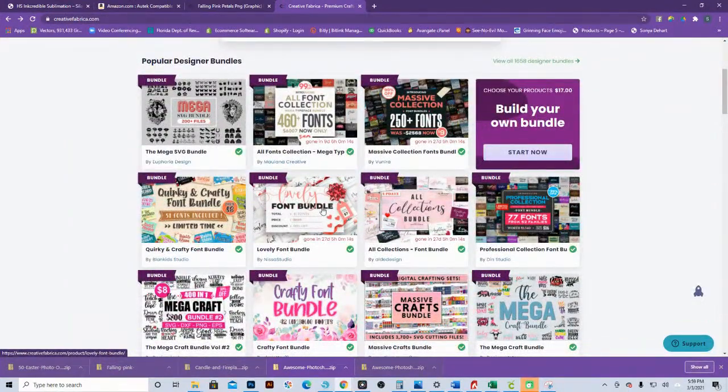They have some bundles that have a lot of fonts in them. They have craft bundles. We talk about them and you always see people say, well, Shakia, is that on Creative Fabrica?